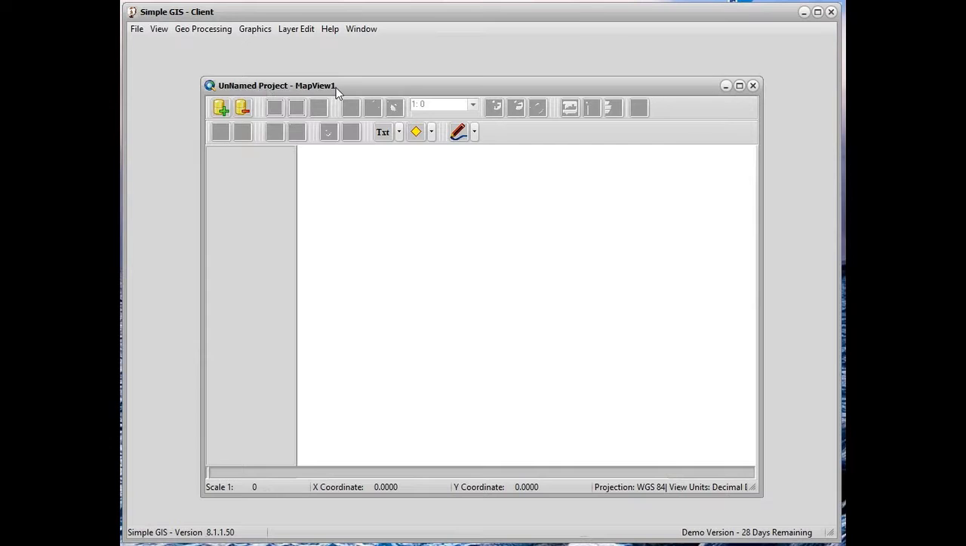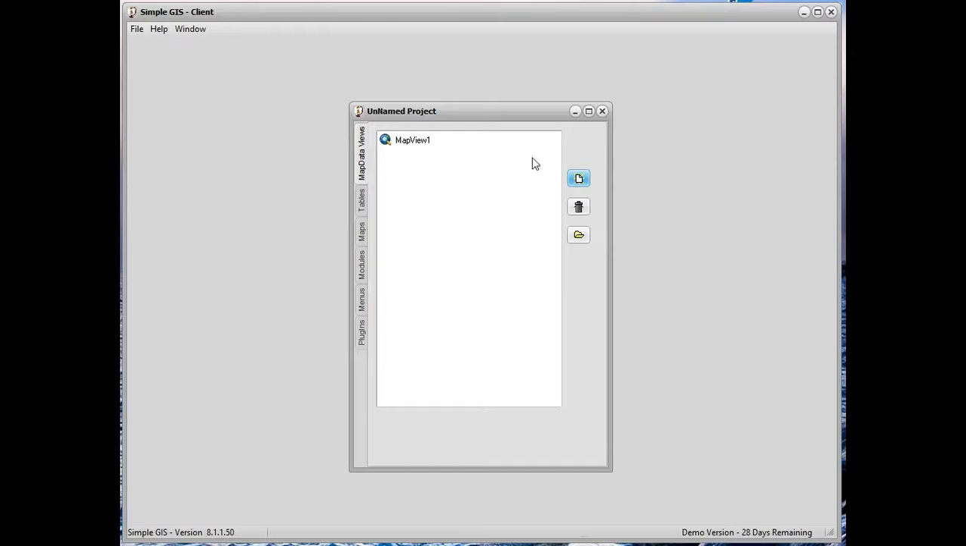And we see the title along the top left of the document window. We haven't named our project yet, so it just says unnamed project, but it gives a name of MapView 1 to our new MapDataView document. And if we close this window, we now see that this document appears under our MapDataView list.